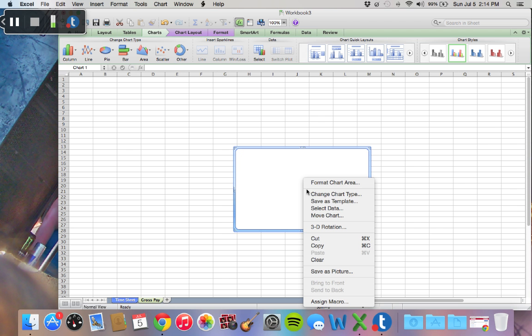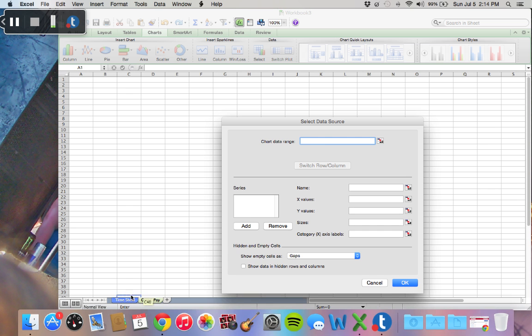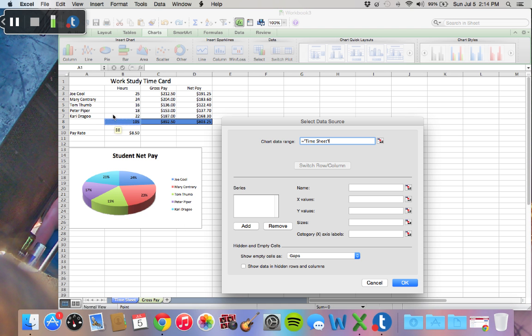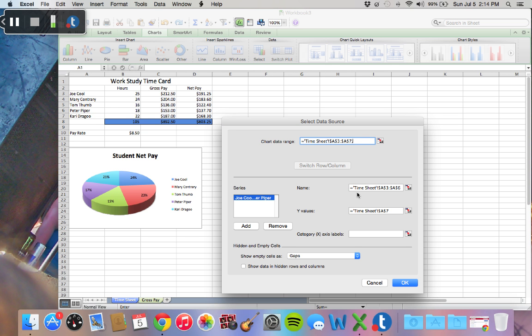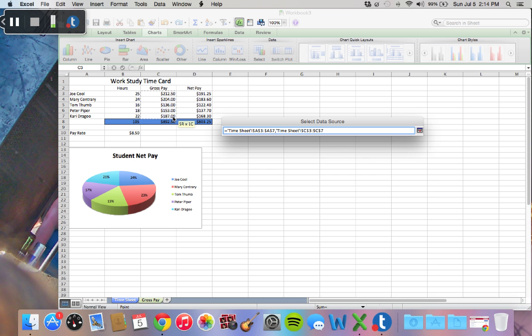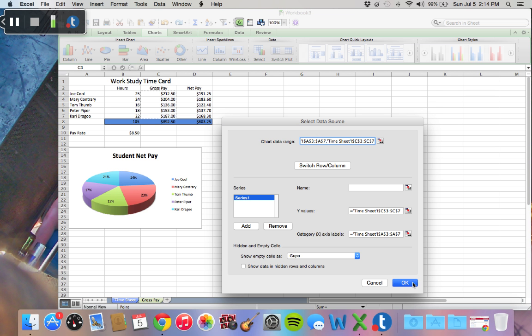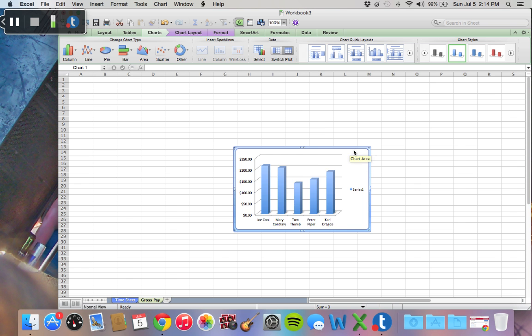Now as you can see, there's nothing in here, but that's okay because we're going to go ahead and add the data now. So we'll right click and we are going to select the data. So you want to click back to your timesheet, and then you want to use the names again, and then a comma so that it knows that there's two ranges of data that you're going to use. And then you also want to choose the gross pay column. And then press OK. And now we have a clustered column chart.